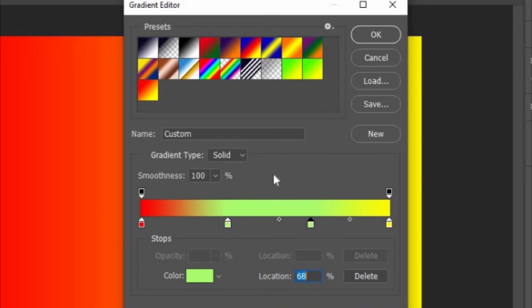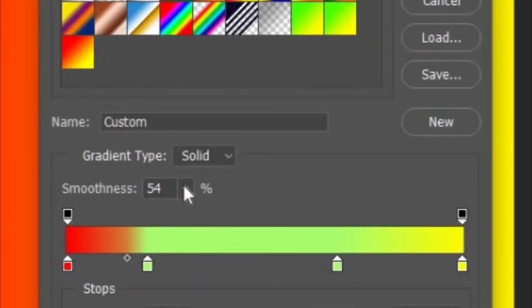So we can also edit the smoothness value to control the gradual transition between two colors. Here I decrease the smoothness. Let's try it here. As you see, the color became more smooth. We can also change the midpoint.